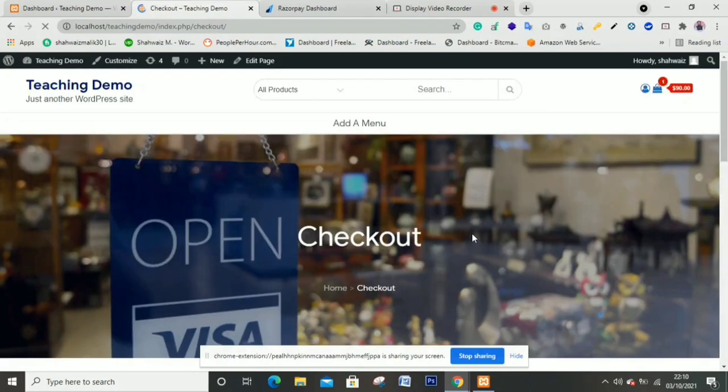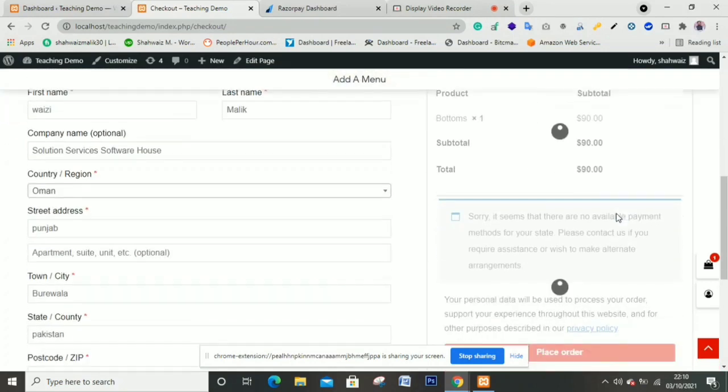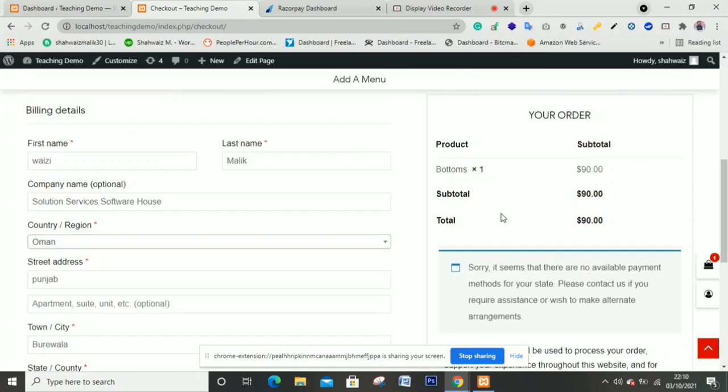Here you will see the billing form, but you will see that there is no payment method showing, because we have not added a payment method for our store. Let's get started. How can we use this Razorpay payment method?